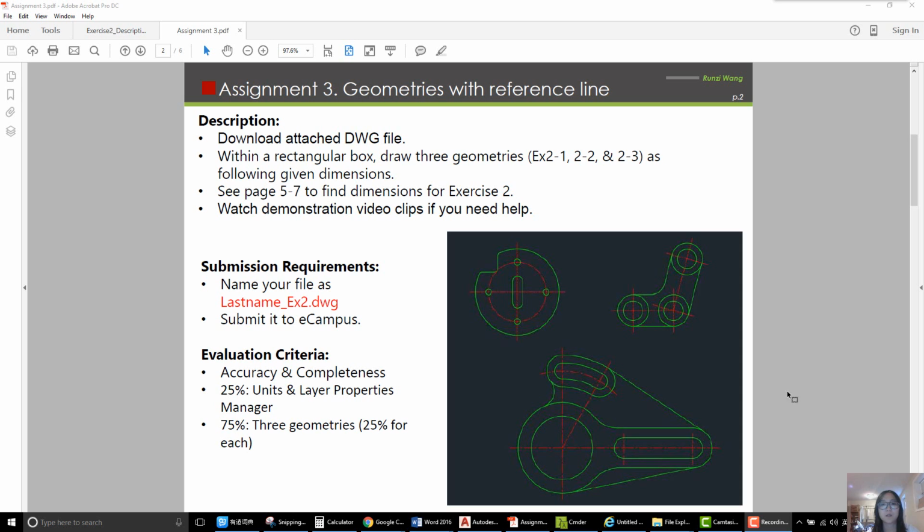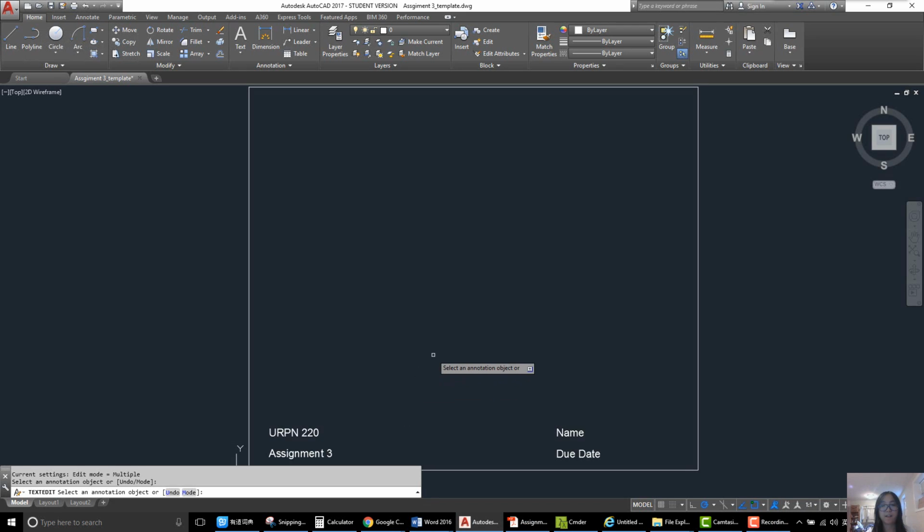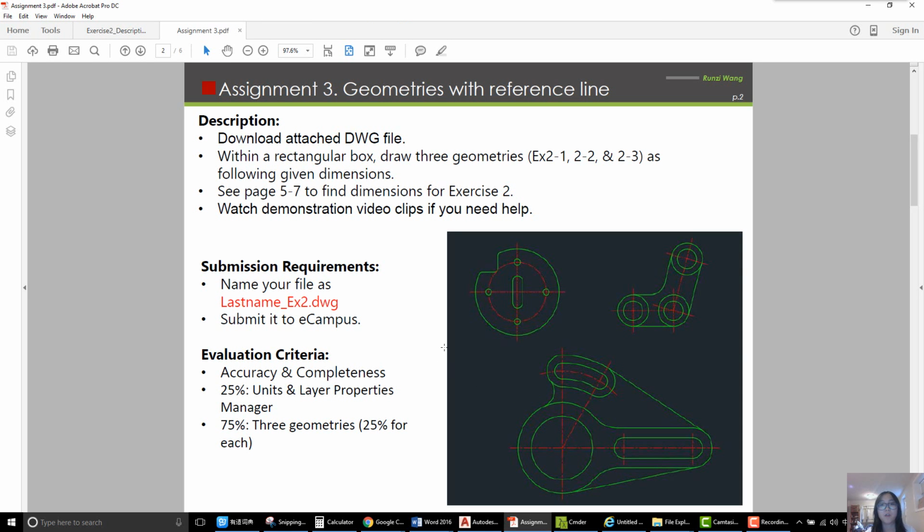In this assignment, you should draw on the AutoCAD file downloaded from eCampus. The AutoCAD frame is like this. And then you are going to draw 3 geometries inside the rectangle box using the given dimensions. You should draw the reference line and the geometries separately on separate layers. In the final submission, you can submit only the DWG file, and you don't need to plot your assignment into a PDF file.